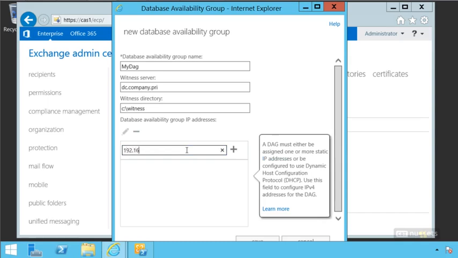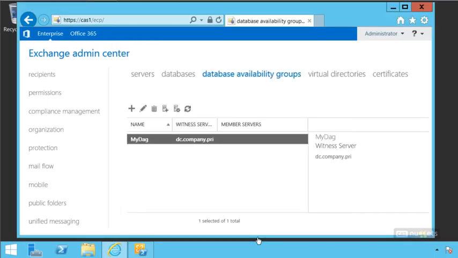And 192.168.3.90. We'll say save, and we'll see if we get that message this time. Look, it worked. We made a DAG. I'm so happy. Here's the important part.